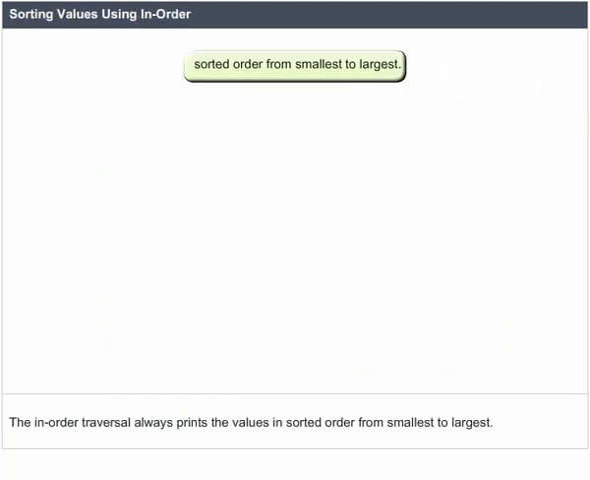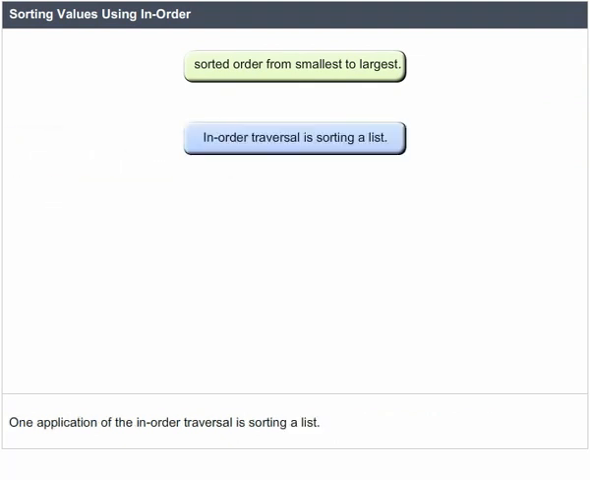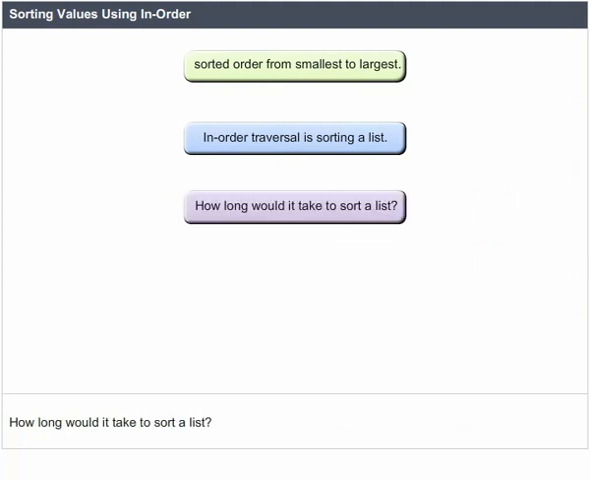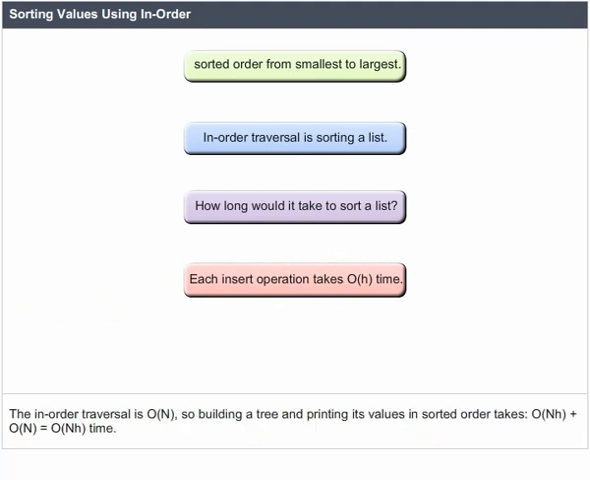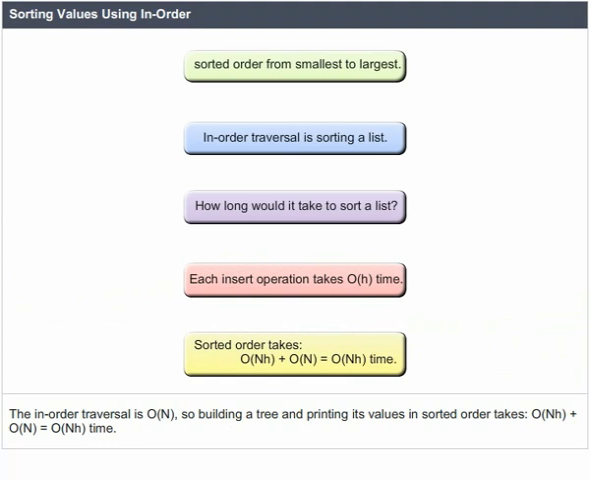Sorting values using inorder. The inorder traversal always prints the values in sorted order from smallest to largest. One application of the inorder traversal is sorting a list. How long would it take to sort a list? Each insert operation takes O of h time, so doing n inserts would take O of nh time. The inorder traversal is O of n, so building a tree and printing its values in sorted order takes O of nh plus O of n, which equals O of nh time.